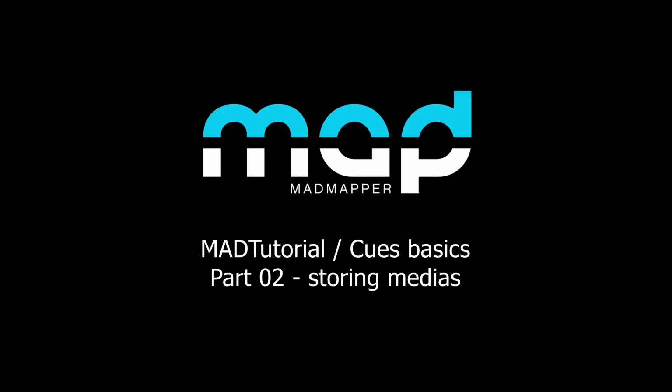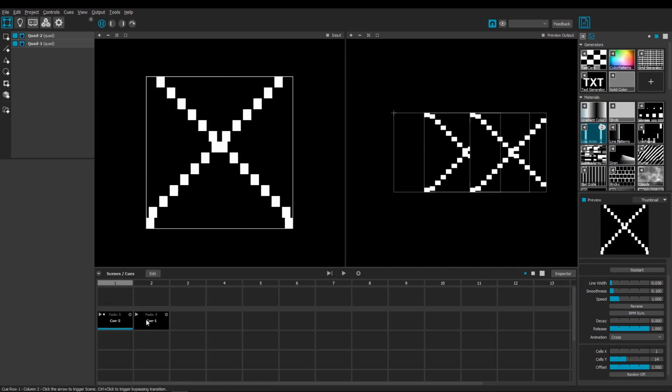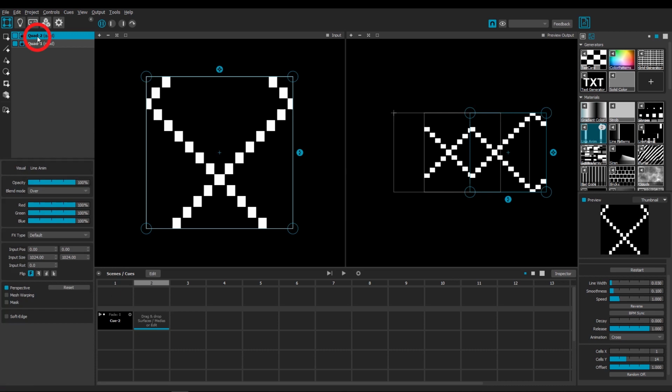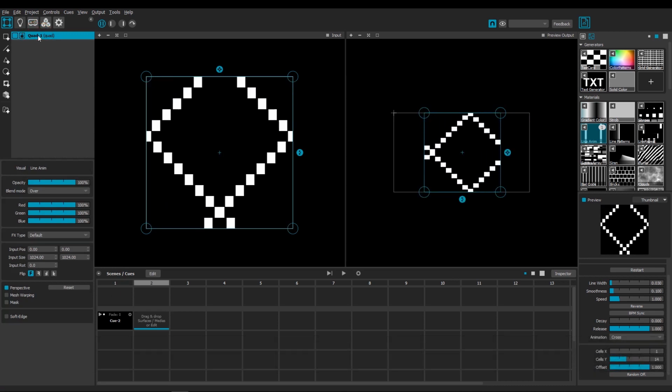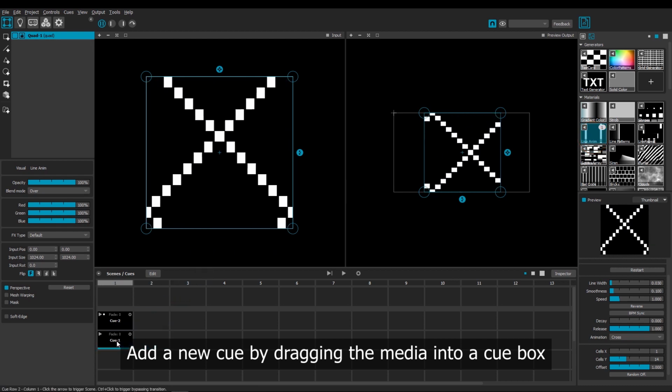In this continuation tutorial of the Cues feature from MadMapper 3.5, let's approach the cues from another angle. First off, let's delete the second surface we created in the last tutorial for clarity's sake. Now, add a new cue by dragging inside the media instead of the surface.